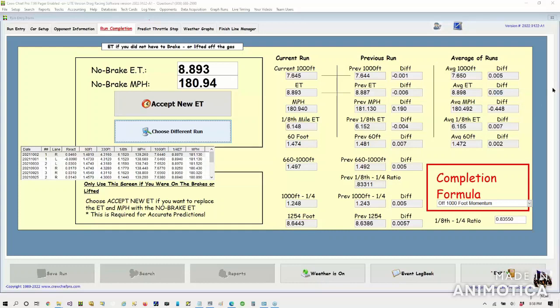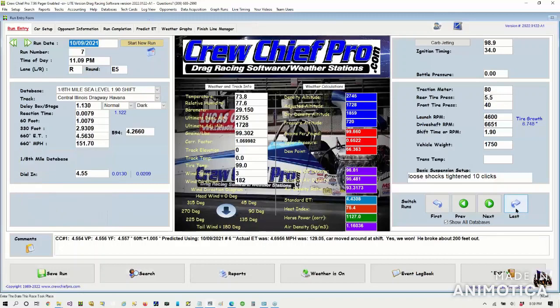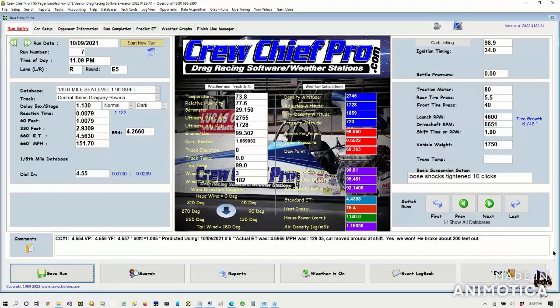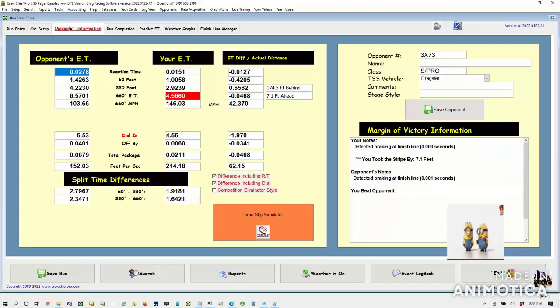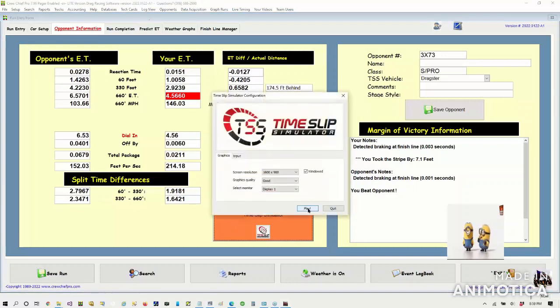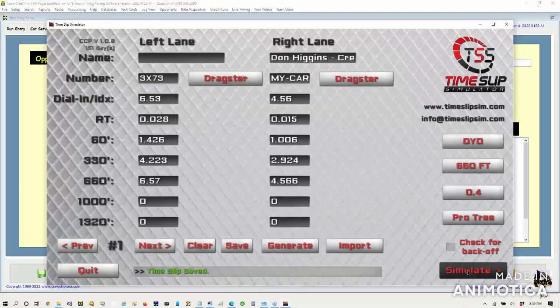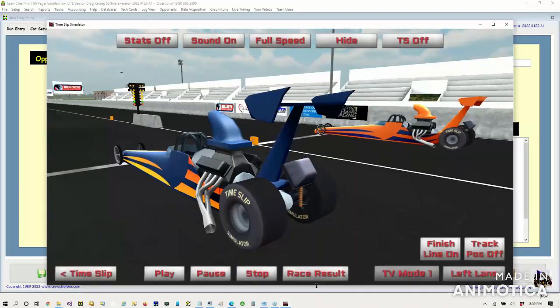Let me get here. So I'm going to go back to the last run at this track. So my opponent, oh yeah, he broke, so that's not a really good run there. But let's go back a run, see if that was any better. 15, opponent was 27. It wasn't all that great of a run either. But you can run Time Slip Simulator off of 8th mile, and it's actually pretty cool. I haven't done the time slip on this one. I think it'll be kind of neat to watch.